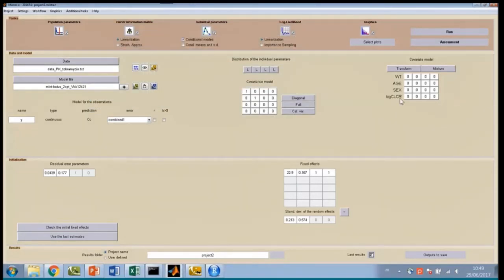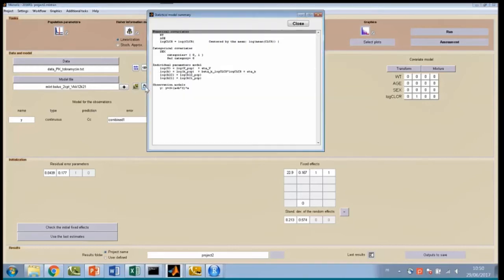And I can now add the creatinine clearance as a covariate for the parameter K. If you want to know what is behind these clicks, you can always go to this icon here. And here we display the formula for the parameters. And if you take the exponential of this formula, you would recover the usual formula using the power law for the creatinine clearance.